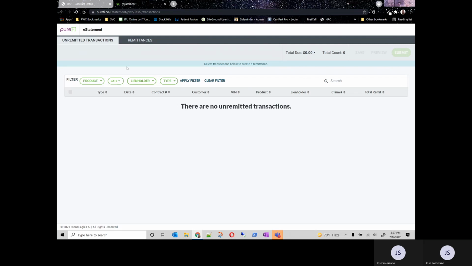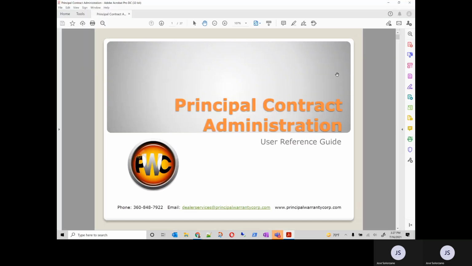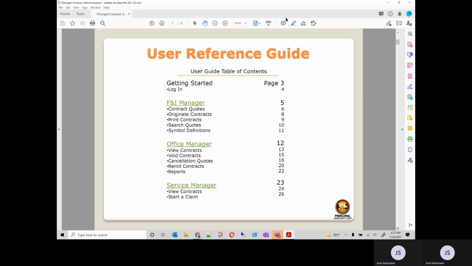There are a few other small details I just wanted to mention. Back in this dealer access portal, up here in the top right, there is a help section, and you can click that blue hyperlink, and it's going to bring up a slideshow of how to do everything that I just told you step by step in a visual version.